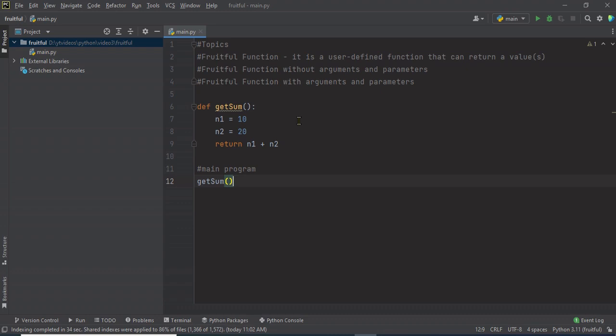Again, if you look at our getSum function, it has two statements and then it will return the sum. When we say return a value or values, it means when it goes back to the calling program, it is bringing a value or values. In this case, it is only returning one value, and that is the sum of n1 and n2. So basically, when we run this program, it goes like this.